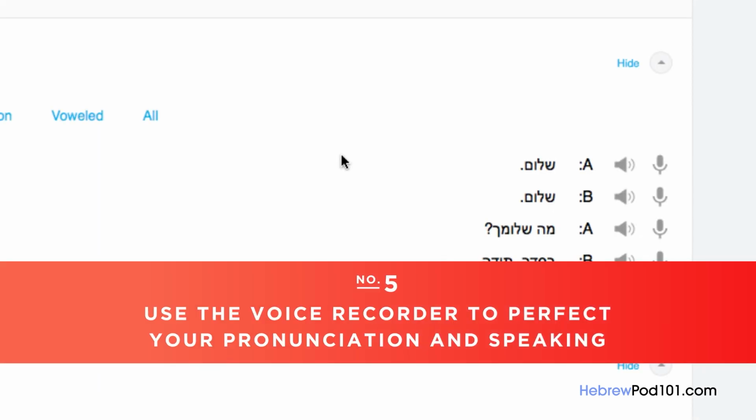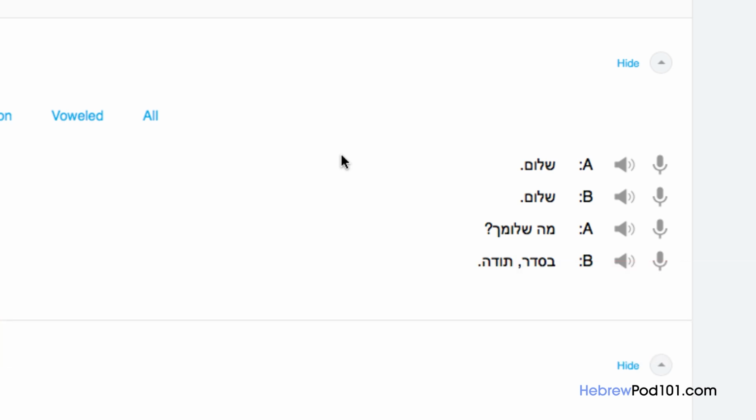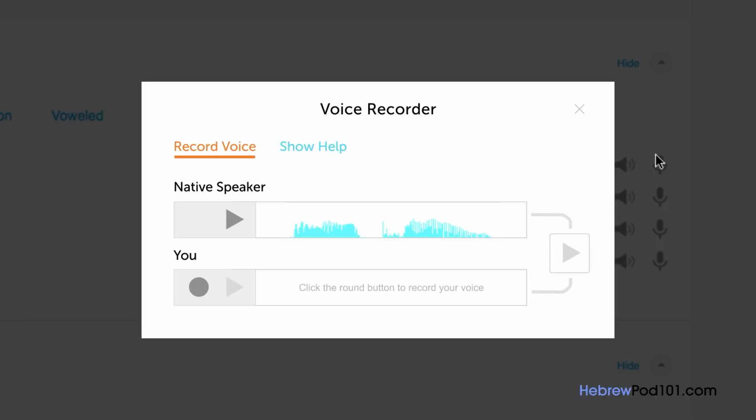Number 5, use the voice recorder to perfect your pronunciation and speaking. In the Dialogue Study tool, you'll find a microphone icon next to each line. Click on it to record your voice. Then, compare it with the native speakers. Listen and adjust your pronunciation until you match that of the native speaker.